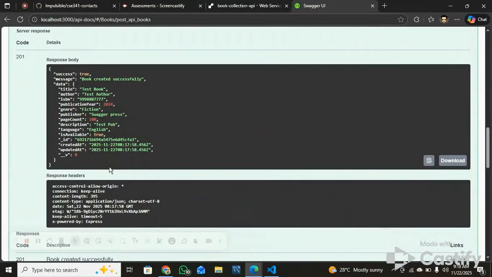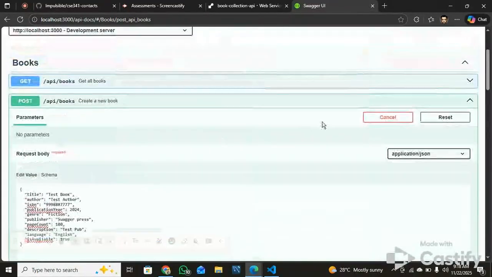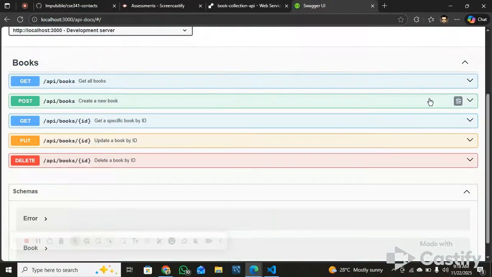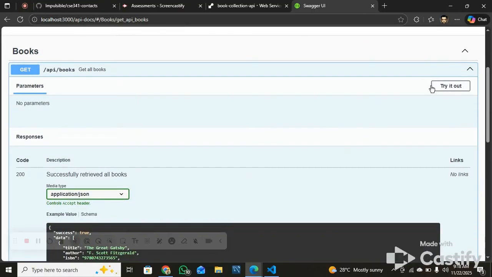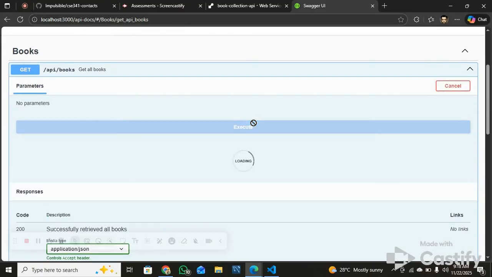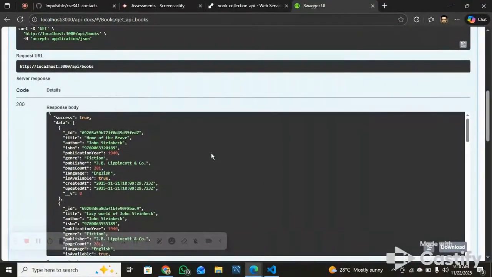So let me try to retrieve all books and see if this particular book has been stored in my library or added to one of my new editions. First, let me close this. Come to this place, click on try it out, execute, and I'll scroll down and check.